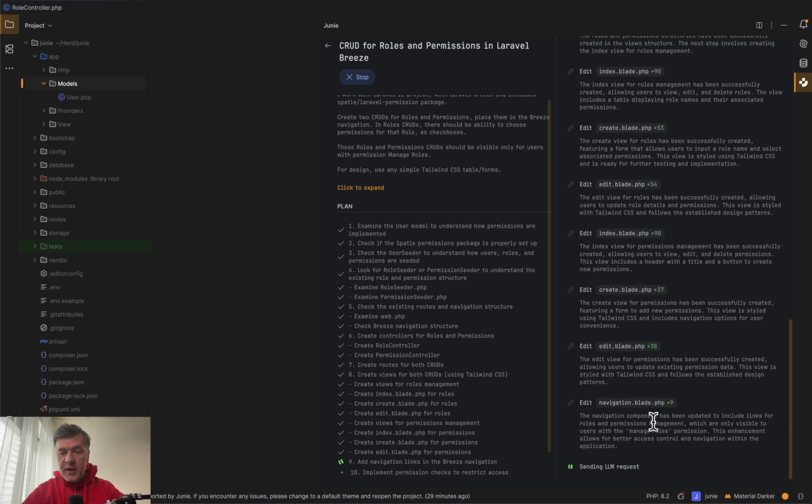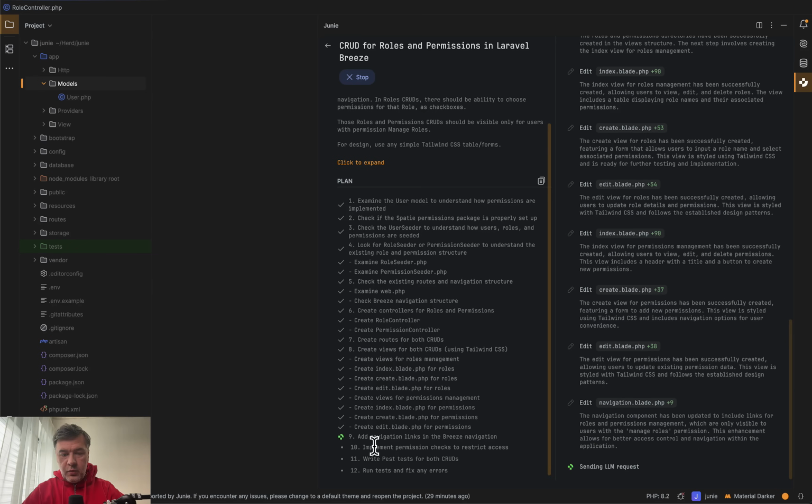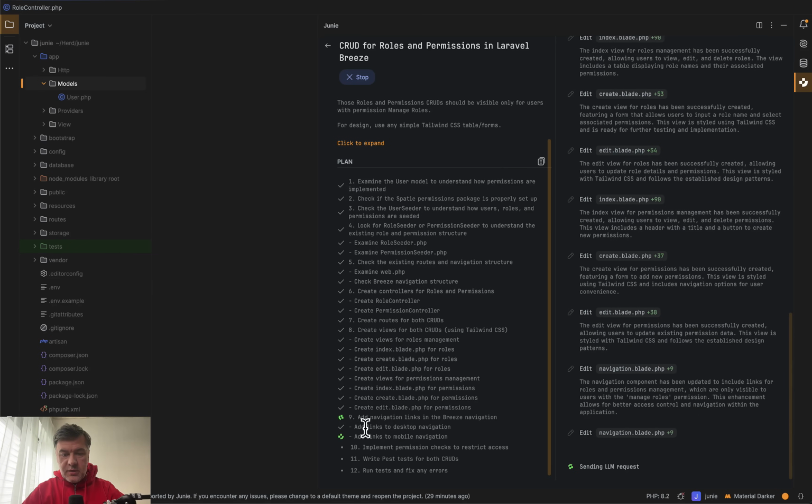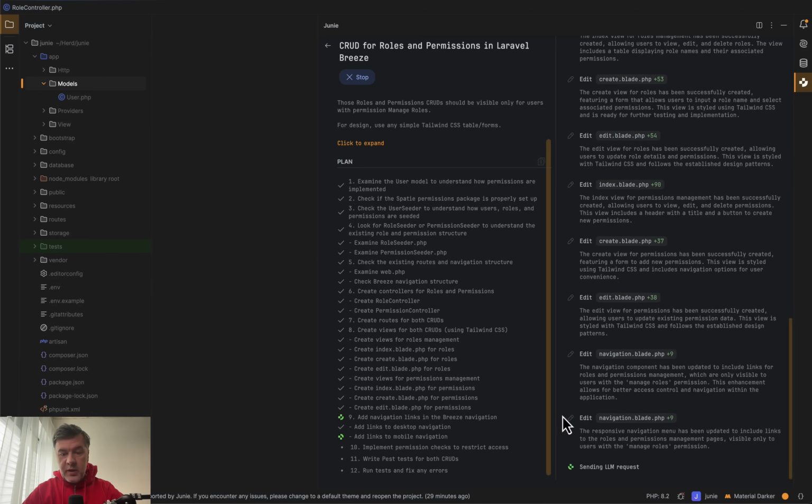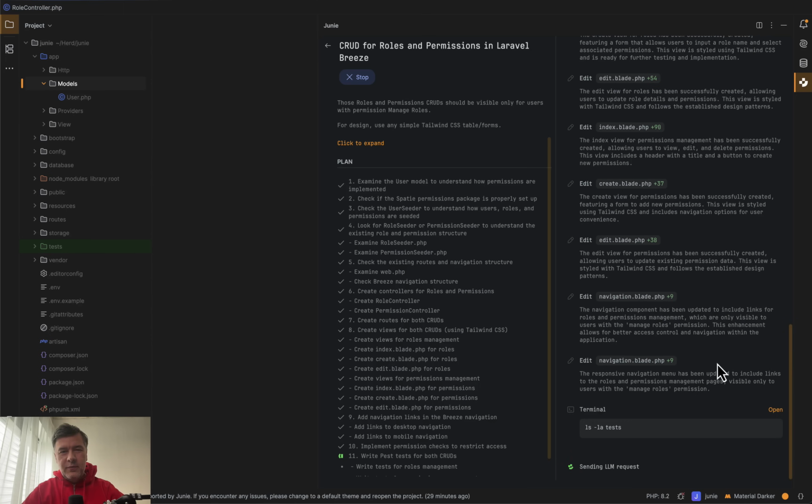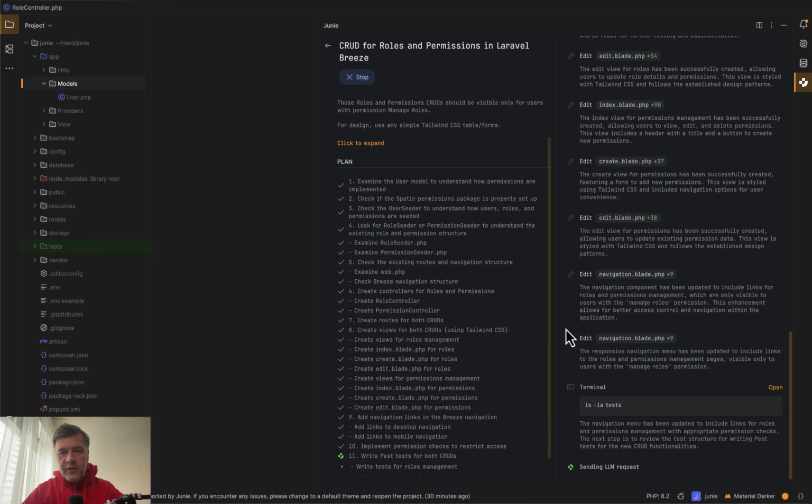Okay, done with the blades, now navigation blade. So it should add menu items there. Three items left on the plan. So desktop and mobile navigation are sub items of the same plan, which is very cool. Again, it doesn't show the code right away. I'm not sure if it's a bug or a feature in terms of UX. Maybe for vibe coders who don't really care about the code, it is better. But to click here to navigate somewhere to check something, I personally prefer the Cursor way.